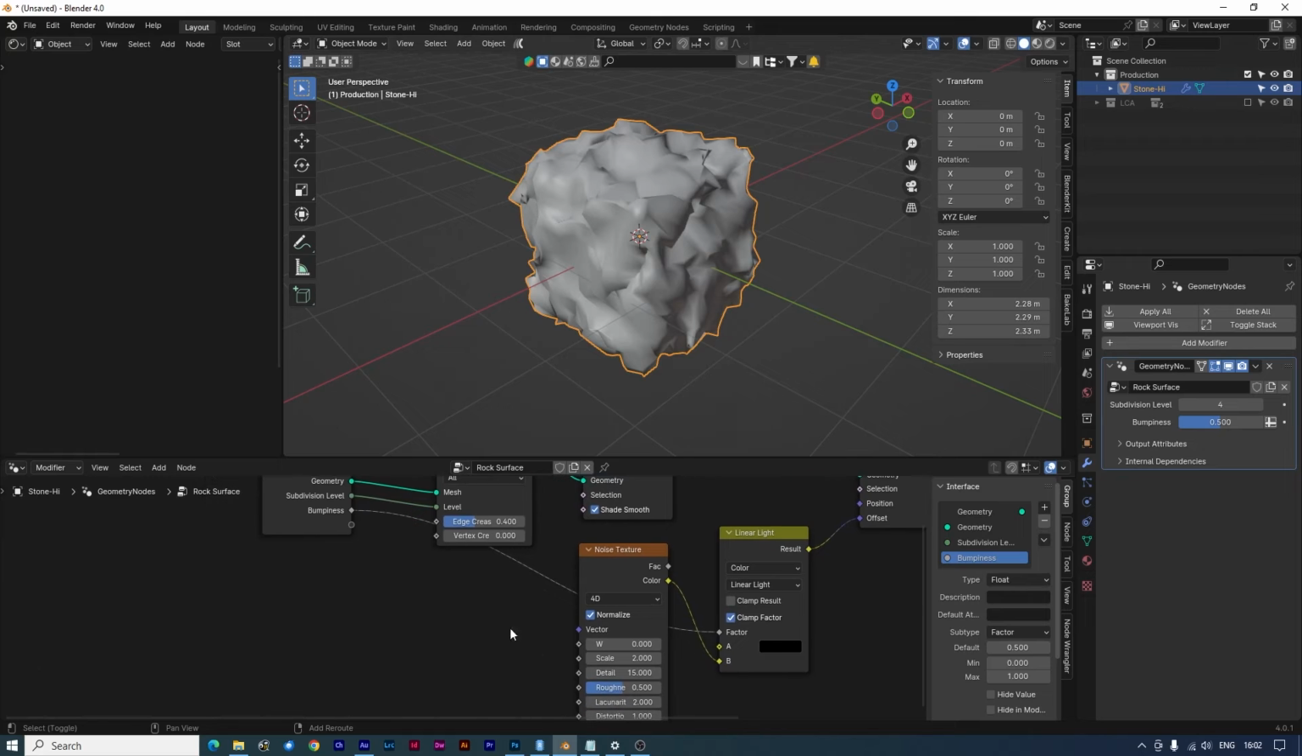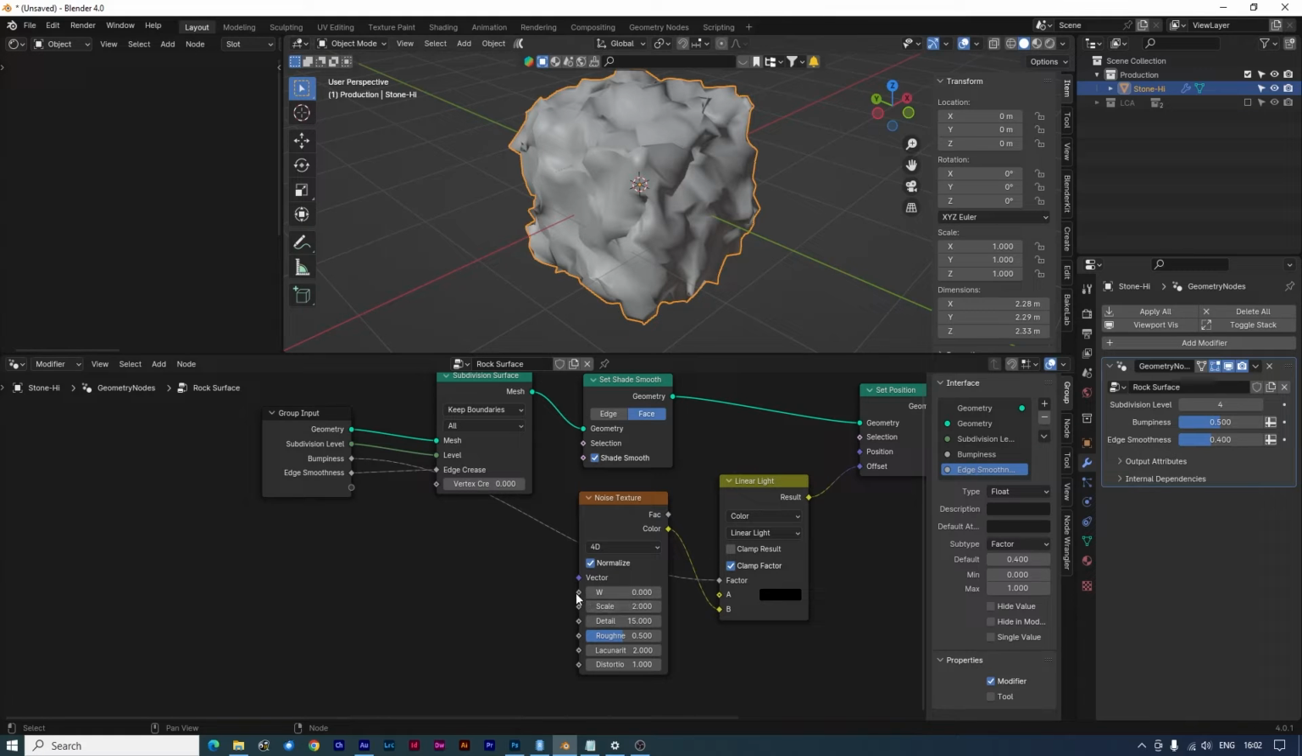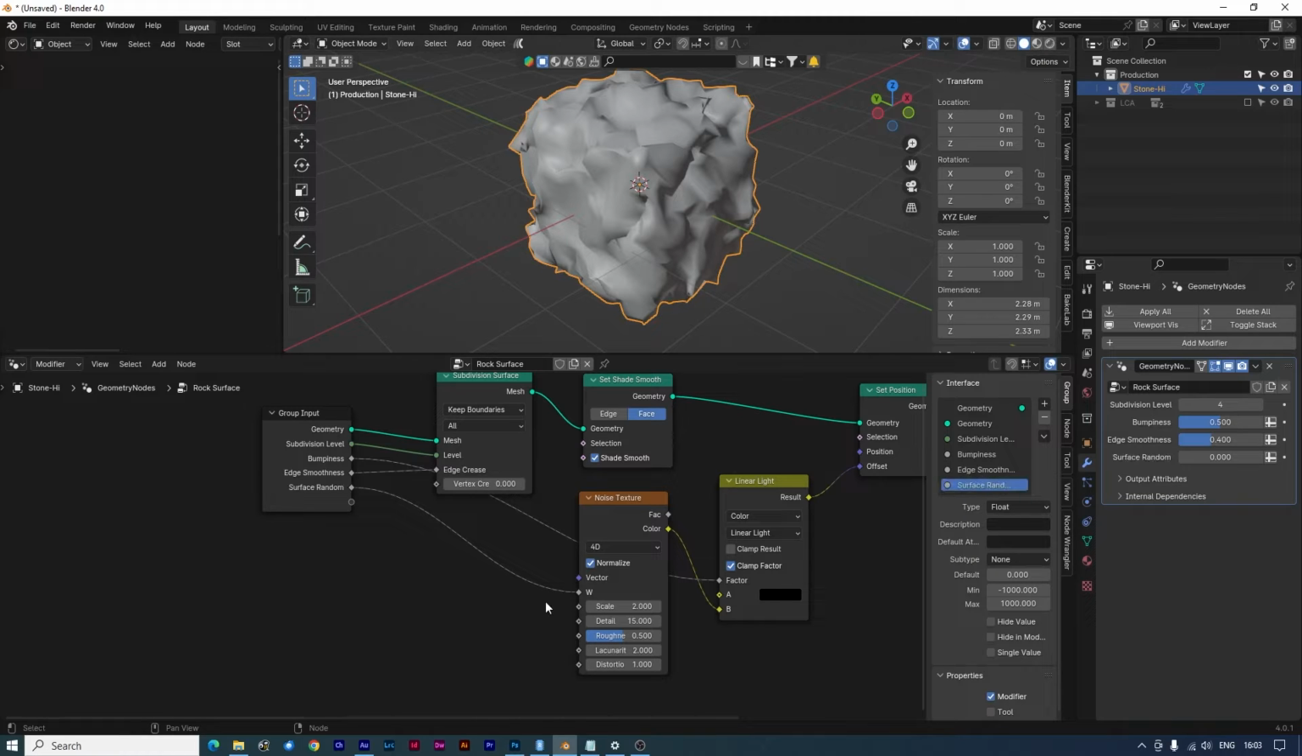Let's quickly go through all of the others. Connect the edge crease of the Subdivision Surface node to a new node and call it edge smoothness. Connect the W input from noise texture to a new socket in group input. Call it surface random. Connect the scale input from noise texture to a new socket in group input. Call it surface scale.